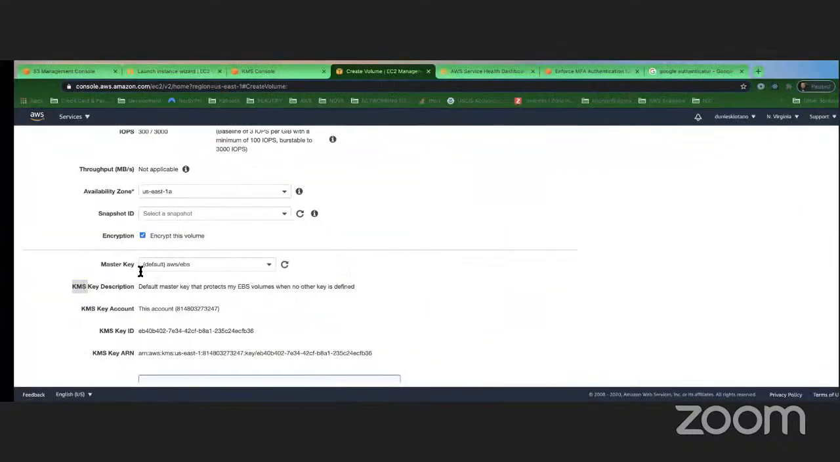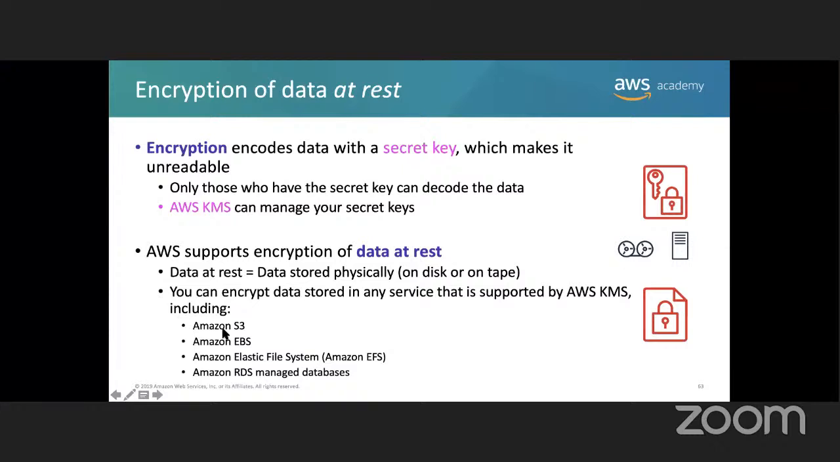So KMS supports S3, EBS, Elastic File System, and Amazon RDS managed databases.